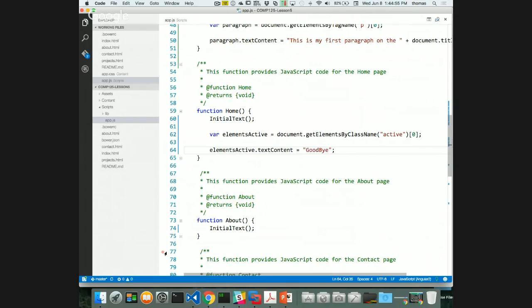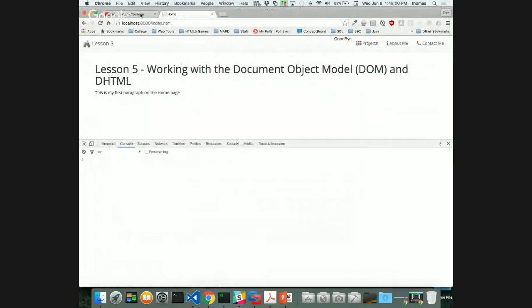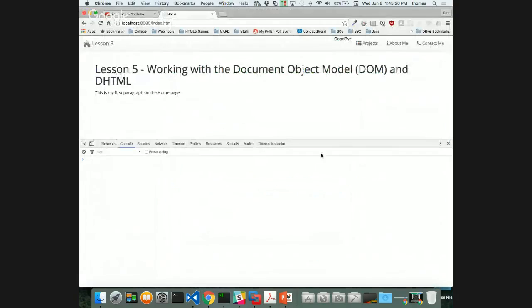But instead of inner HTML, if I say inner text or text content, goodbye, and I go here and refresh, you can see that I can click on projects. If I go back here, it's this again. Did I save it? Yeah, text content. Elements active: the element that's active with the text content, I changed to goodbye.